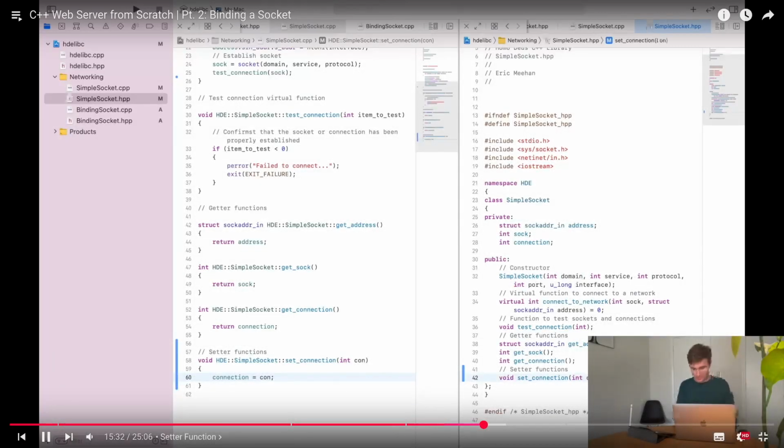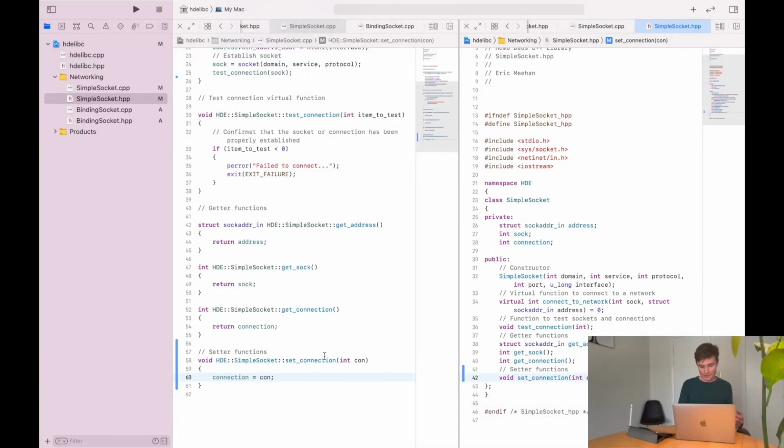The downside to this on my end is that I'm going to have to make sure that I'm consistent in the actual implementation files, but that's easy enough to do. Okay.